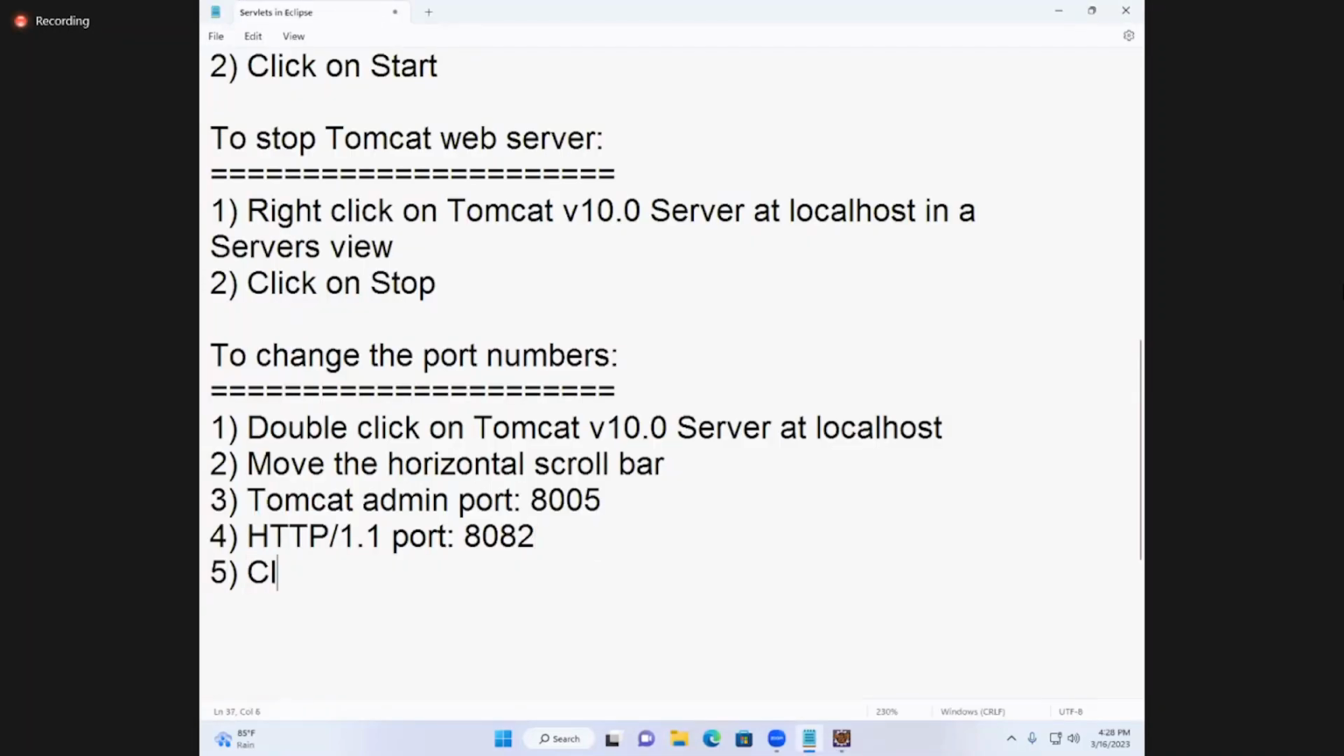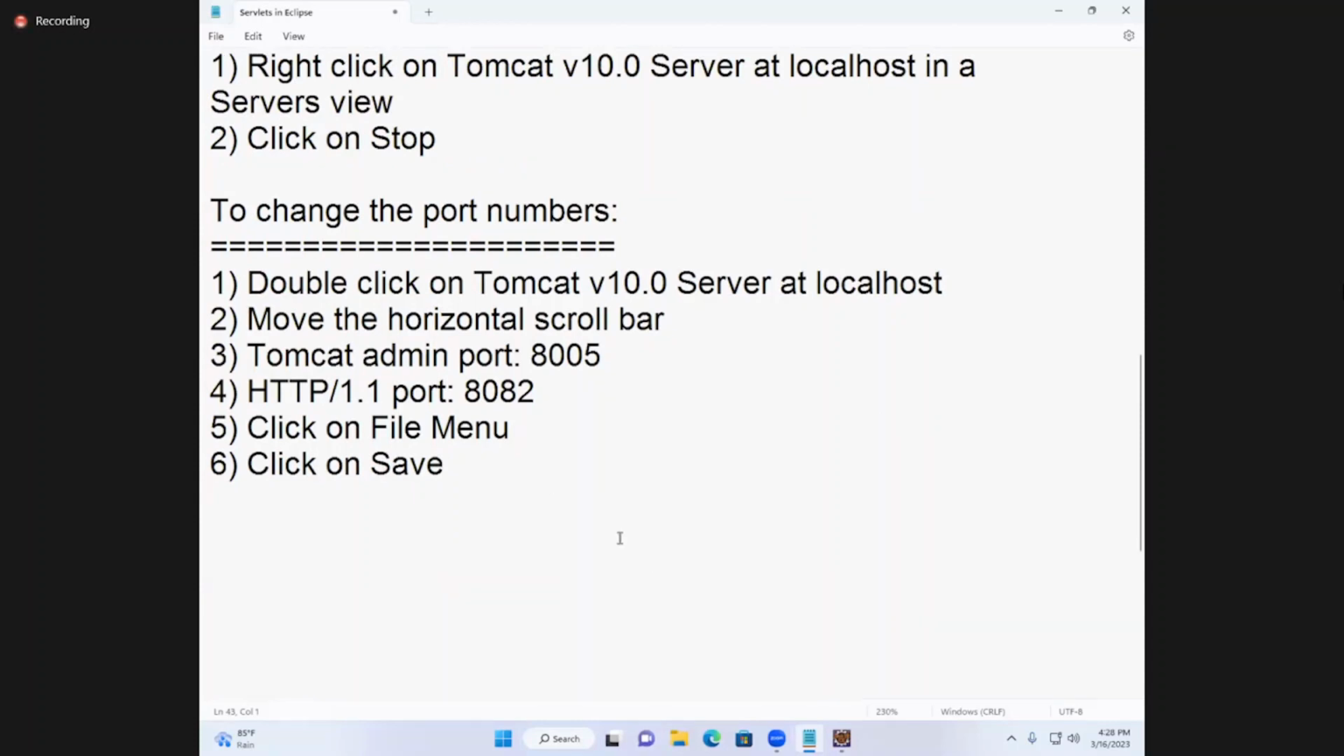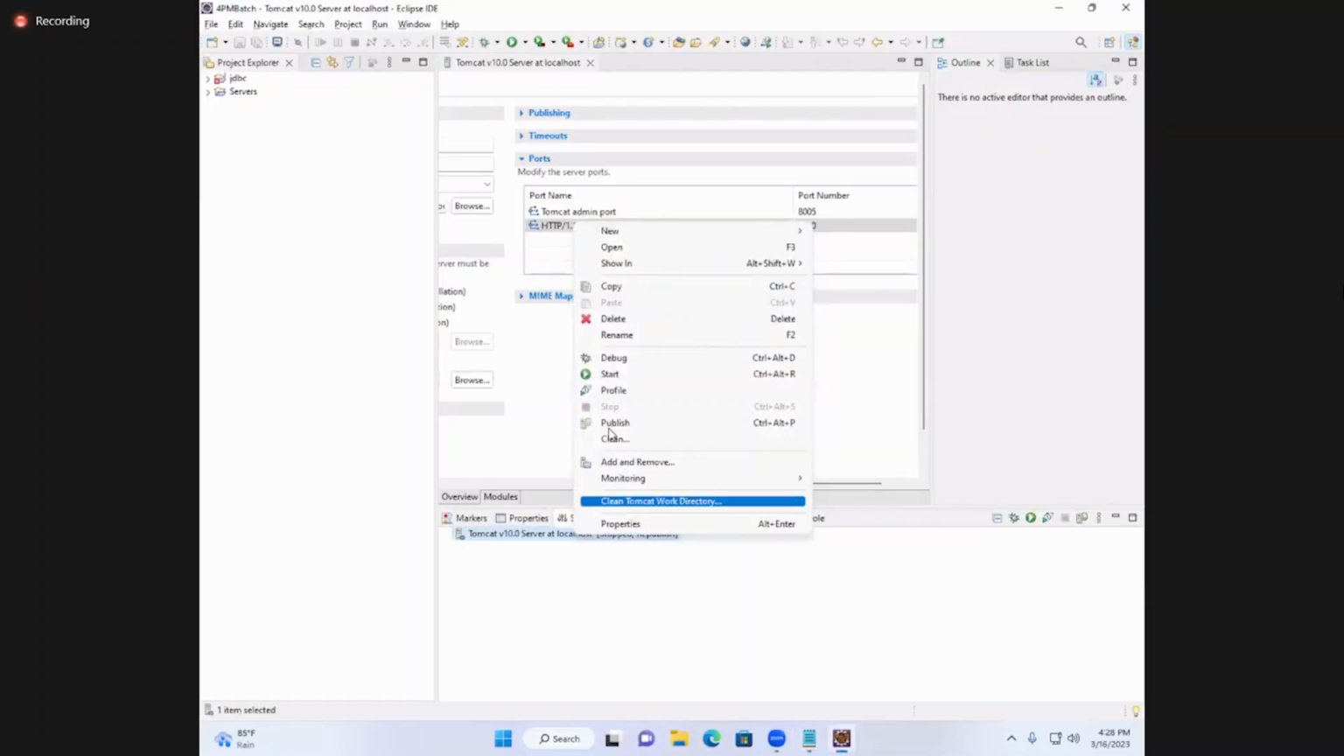Click on the file menu, click on save. Now if I run, what will happen? Just observe. Here, actually, 8082 was there. I changed it to 8080. Now, if I run, start.